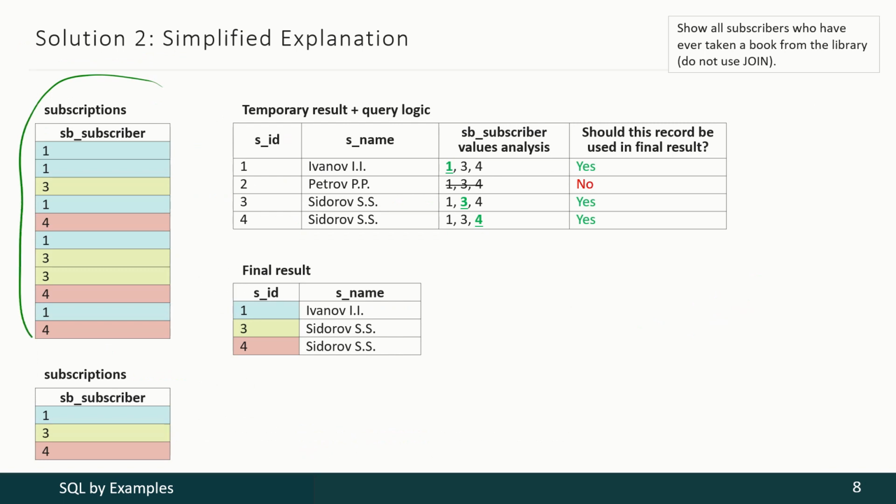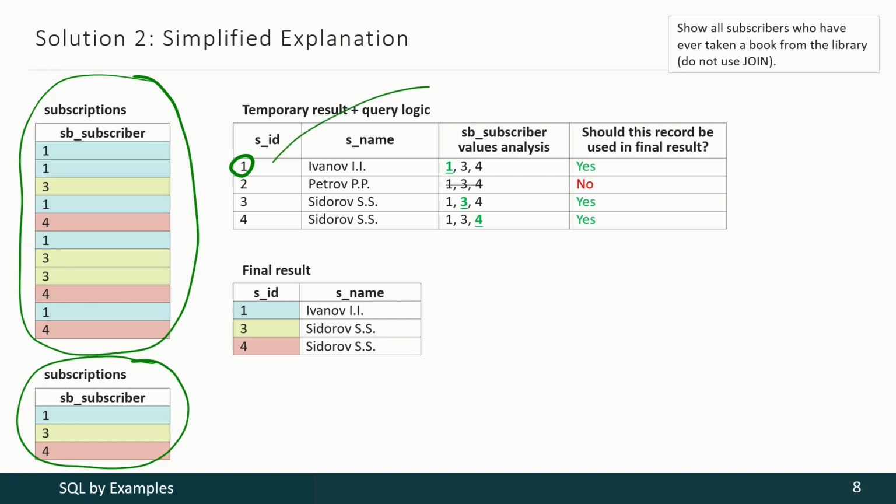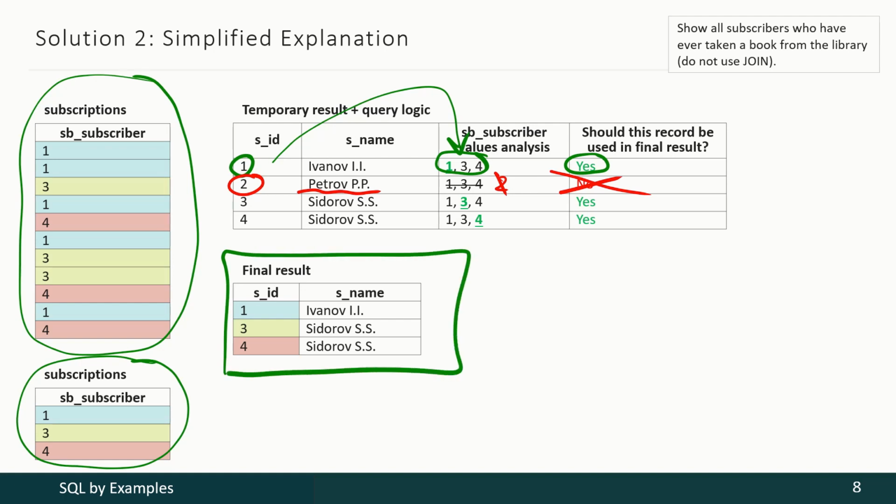The solution for Microsoft SQL Server and Oracle is the same, and now we shall see how it works. This is the first result of the subquery. This is the result of the subquery after the distinct keyword. And then the DBMS checks for each subscriber if his ID is among the IDs in that set. If yes, that subscriber should be placed into the final result. If no, in this case there is no 2 here, this subscriber should not be placed in the final result. And here is how our final result looks.